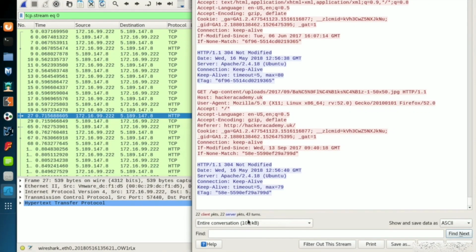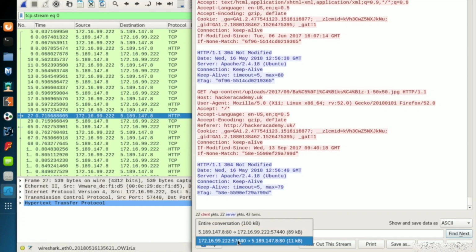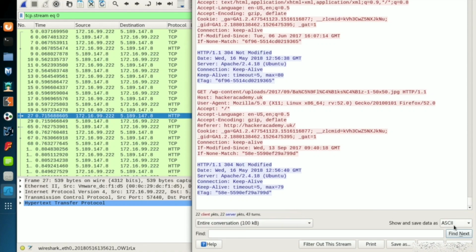From the combo box at the left-hand side of the bottom of the stream window, you can filter the conversation from one side to another or vice versa. So, at the right-hand side, there is another combo box where you can select the output format.